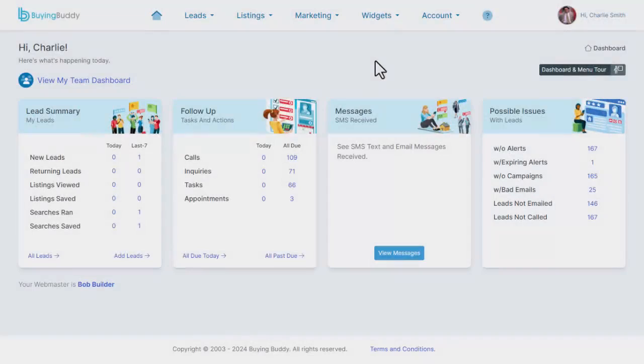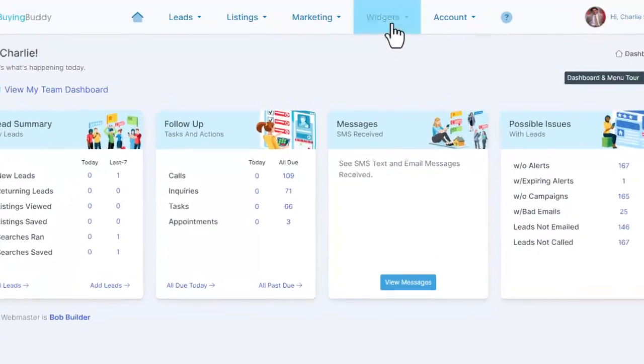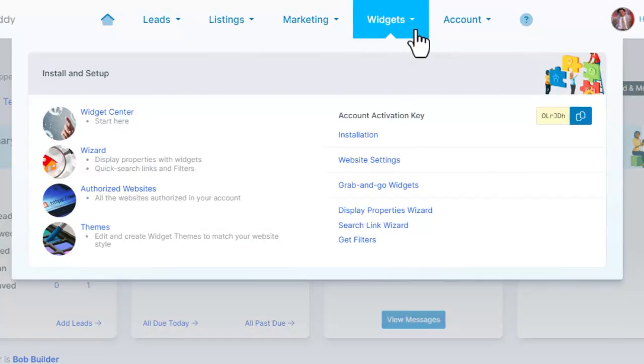If you have an existing Buying Buddy account, then get your activation key from your Buying Buddy account dashboard by clicking Widgets to show the menu. Your activation key is shown on the Widgets menu panel.